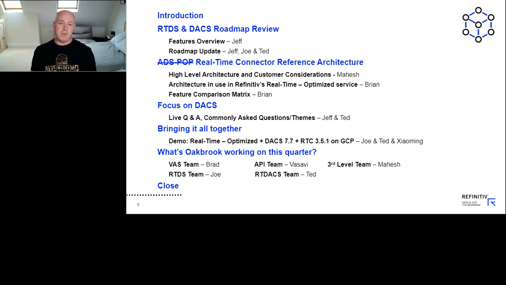And then we'll wrap up by going through our development leads and asking them what they are working on over the next quarter, what you can expect to see out of the product, and also in terms of documentation and developments, what we are working on for the longer term as well. Then we'll wrap up with a close and next steps.